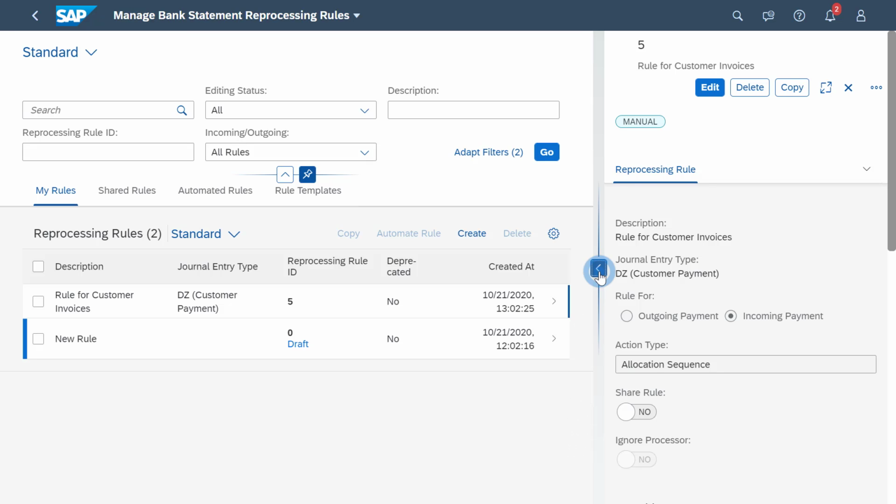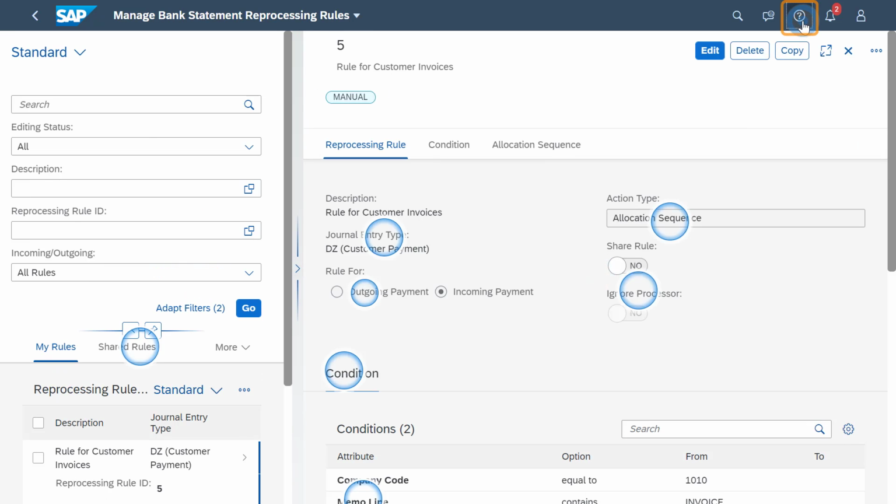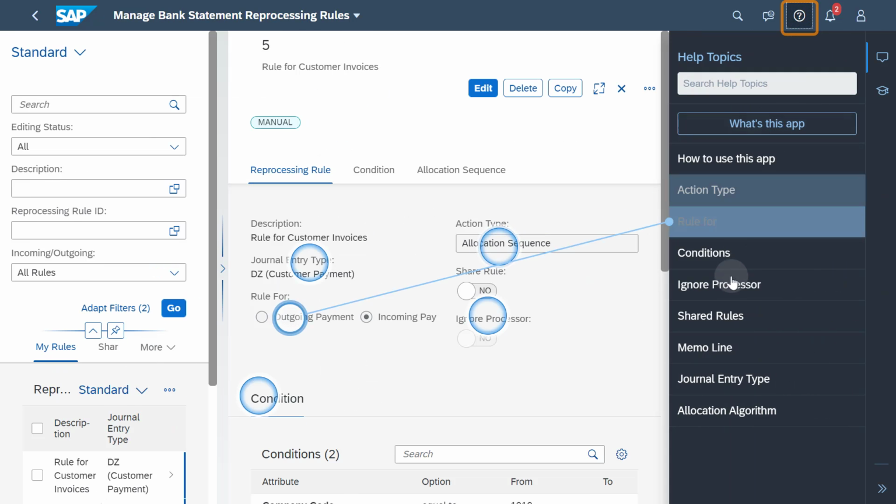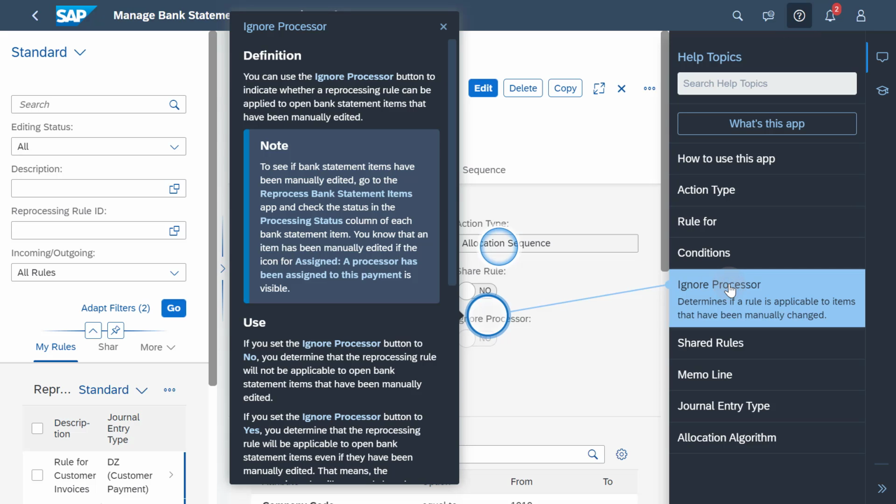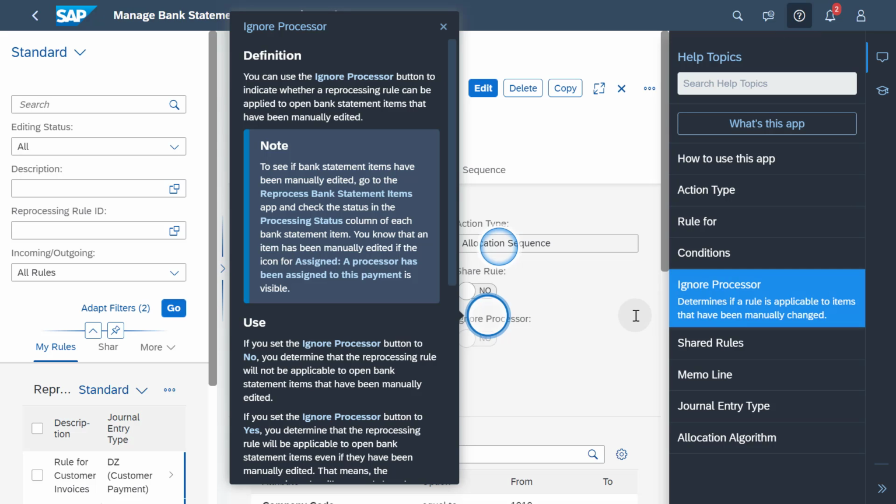And don't forget, you can find more information in our in-app help by simply selecting the question mark button on the top right corner, or in the documentation for SAP S/4HANA Cloud on the SAP Help portal under Bank Statement Processing.